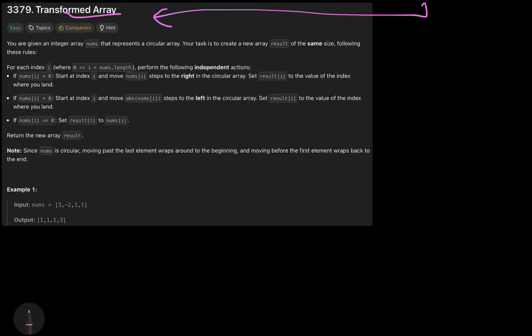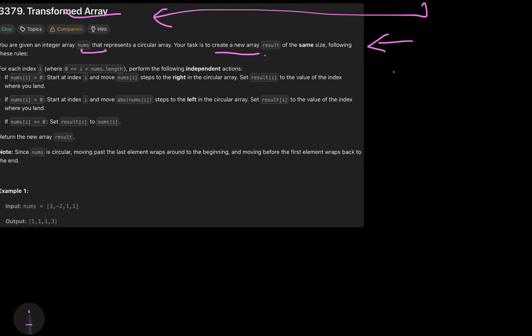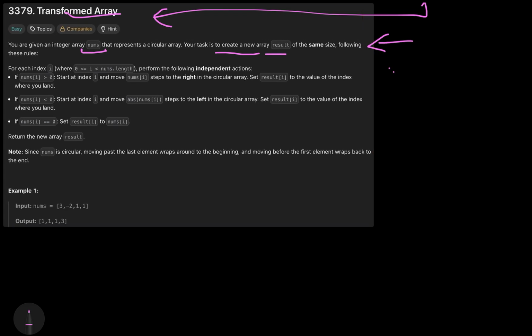Hello everyone, so today we are going to solve this LeetCode problem which is Transformed Array. What this problem says is that we have been given a nums array and we have to create a new array named result, which will be of the same size as our nums array. And what are the operations that we have to perform?